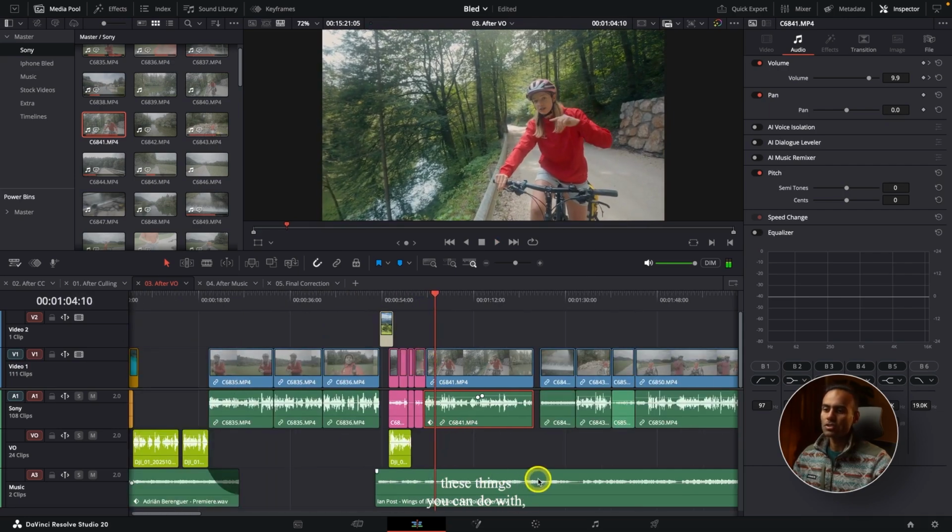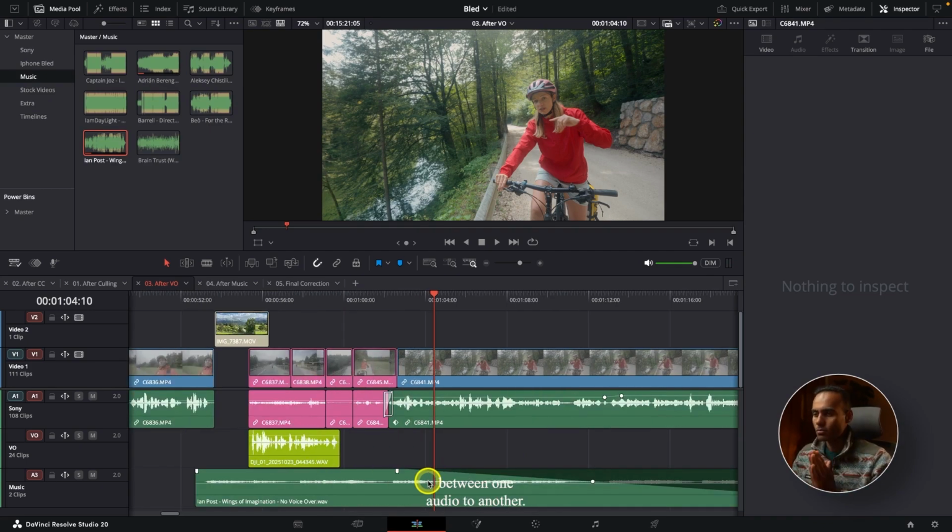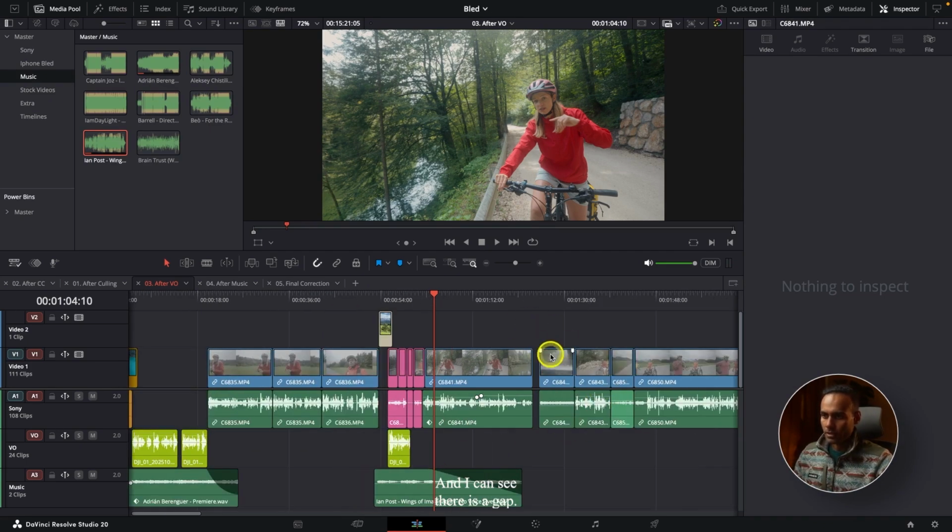So you can see that these are things you can do by adding music and also doing a smooth transition from one audio to another. And I can see there is a gap.